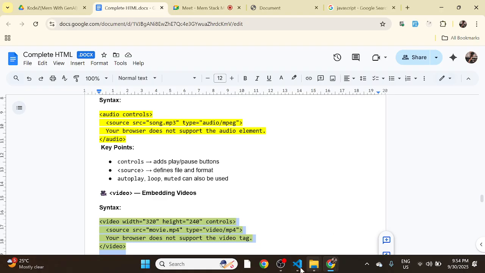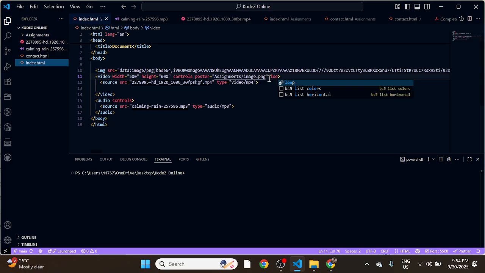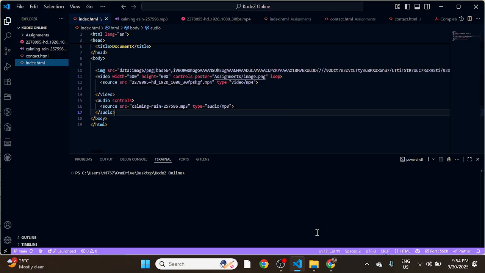Let me do it. And we can give loop also, like after finishing the video it will be started again. So for that purpose we use loop. I will show you loop first. Just see it.